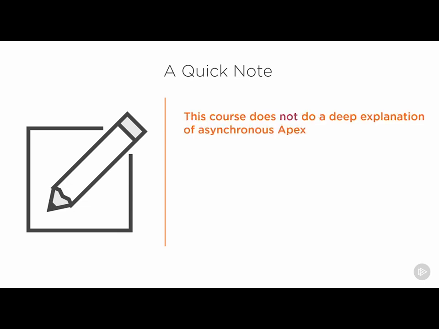A quick note on the material I'm about to cover, and something you should know as I press forward. This course does not do a deep evaluation of asynchronous Apex. This course is here to give you a high-level overview of considerations for when you'll want to move logic into asynchronous activities, including running code off-platform. But I'll not be covering every facet of async techniques here.